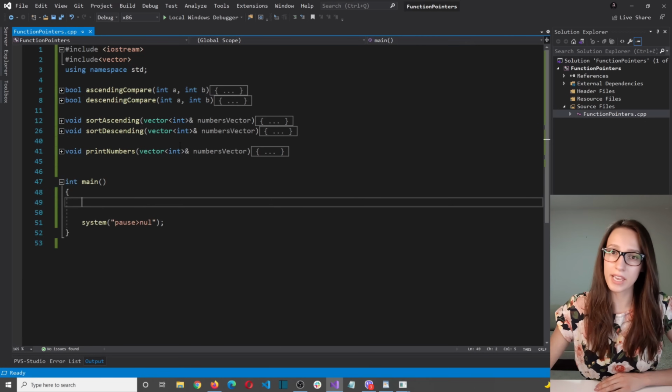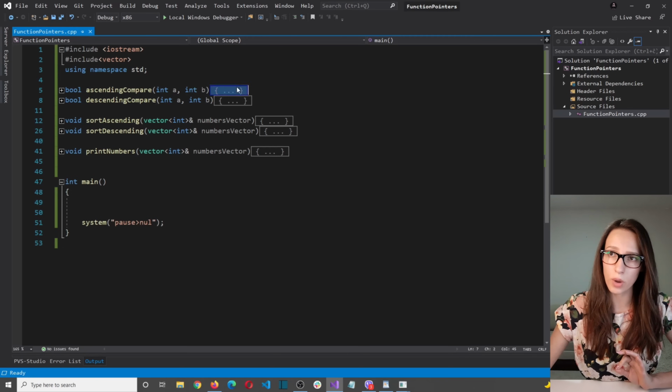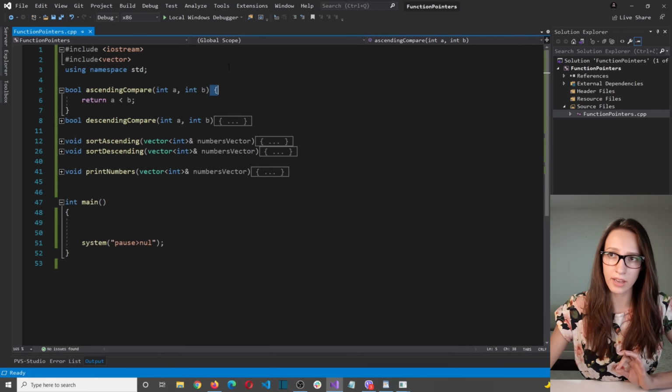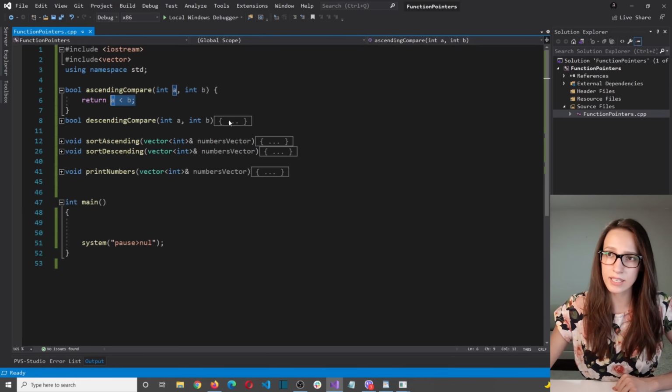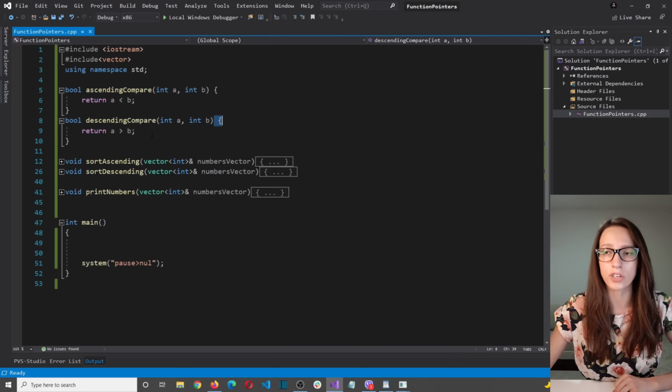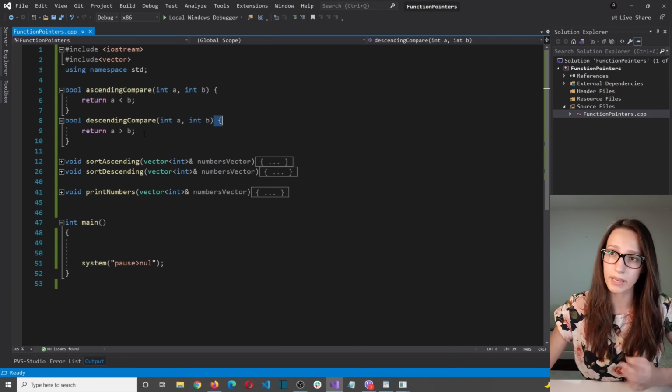So here I have created a couple of functions, and let's now explain what every single one of these is doing. The first one is ascending compare, and it is a very simple function that just compares two numbers so that the first one is smaller than the second one, and then it returns whether that is true or not. And then descending compare, again, a very simple function. Again, it compares two numbers, but in this situation, the first number needs to be greater than the second number. Okay, these two are very simple.